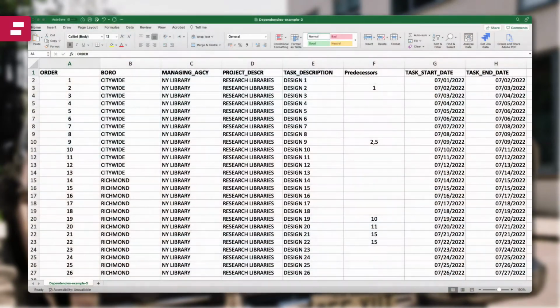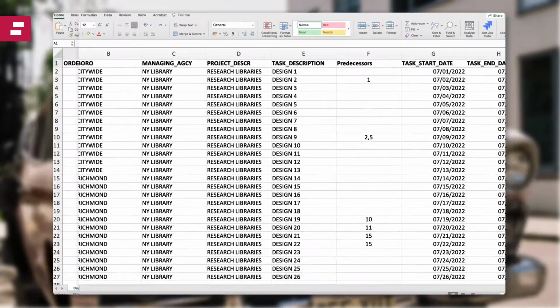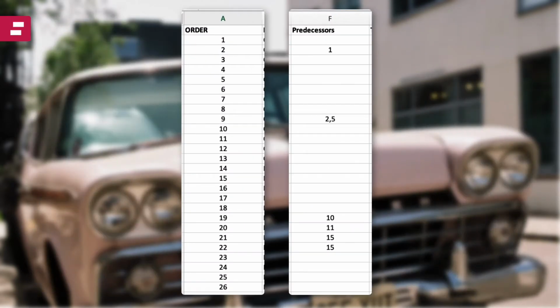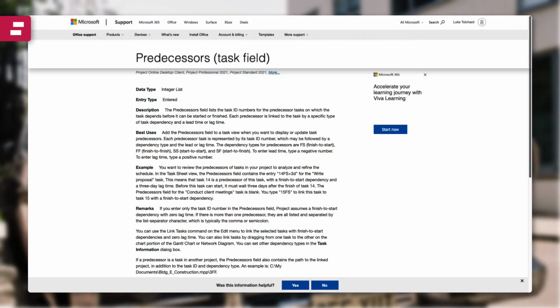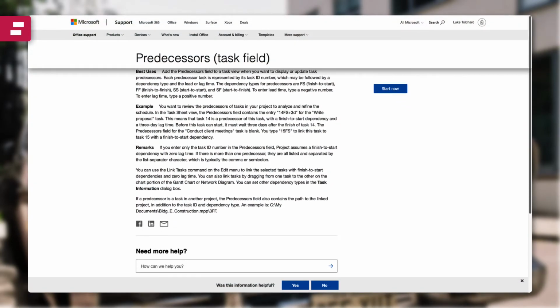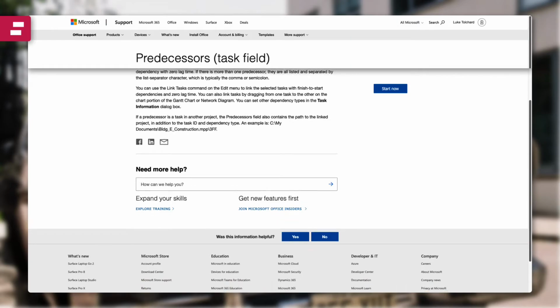This is what my data model looks like. I have all the standard information you would expect from a project plan, but I also have two columns which are Order and Predecessor. The Order column numbers the event rows, and the Predecessor column contains the numbers linking them to another event. More information about predecessors can be found here, link is also in the description.